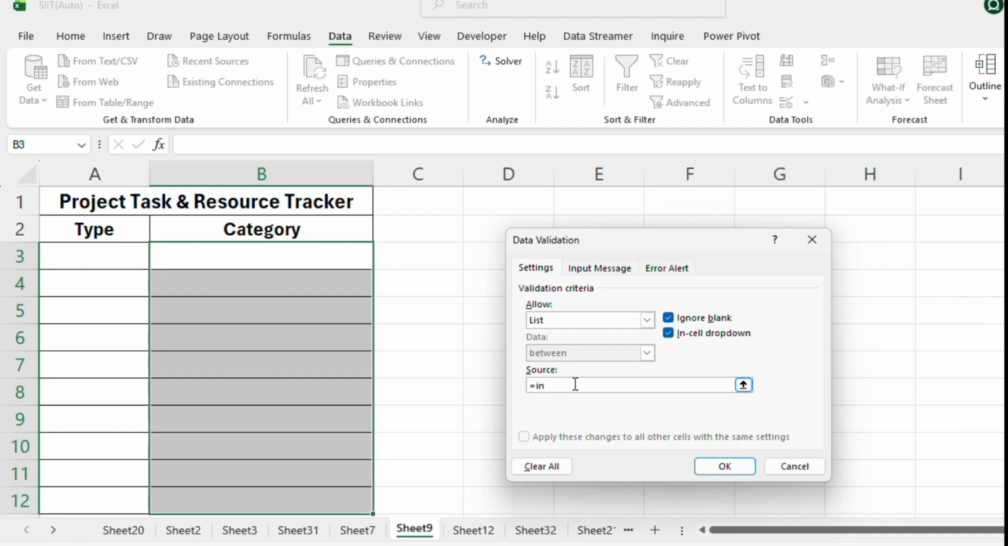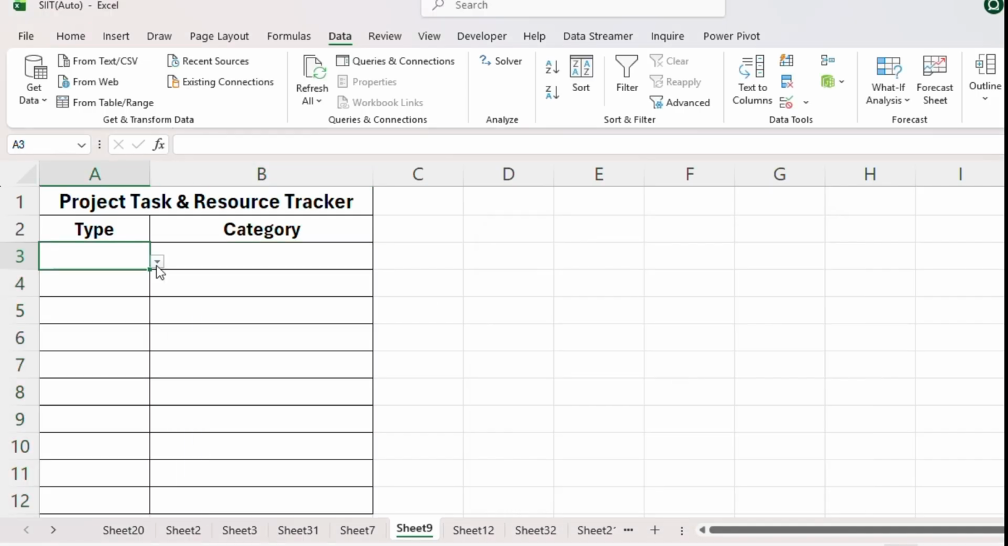Then input formula equals INDIRECT. Then we select our first cell under Type, which is A3. In Source box, press F4 to remove $. Click OK. Now when you select Type, Category will auto-update accordingly.